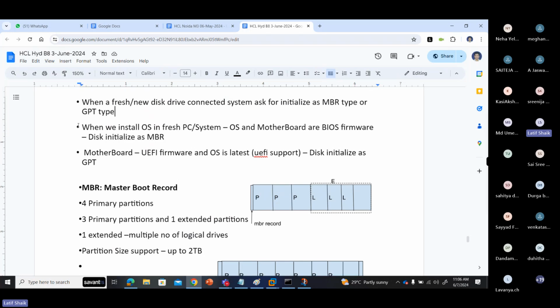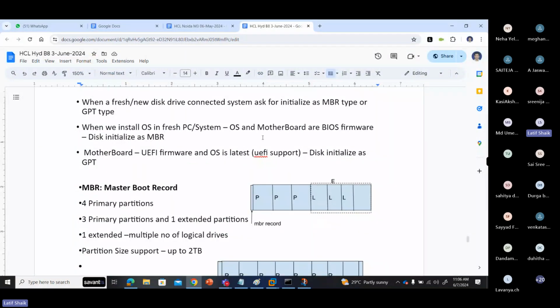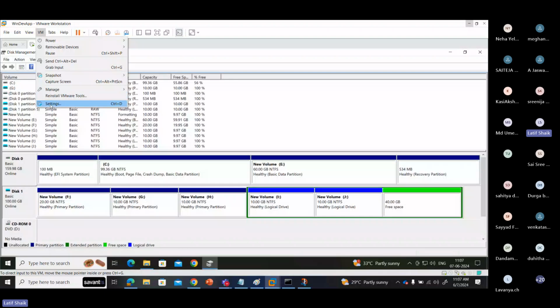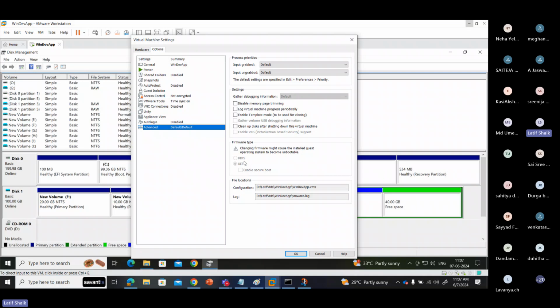The next one is when we install an OS in a fresh system, when I am installing this operating system, Windows 10, in this machine. First it will check the motherboard's firmware. If your firmware is BIOS, the disk will be initialized as MBR. So the disk is initialized automatically when you are installing the OS. When your firmware type is BIOS, the disk type is MBR.